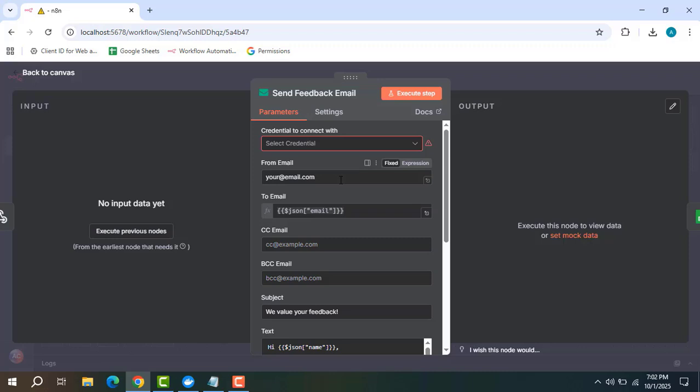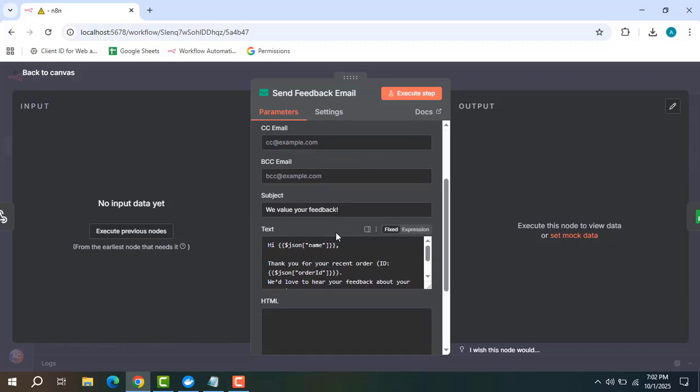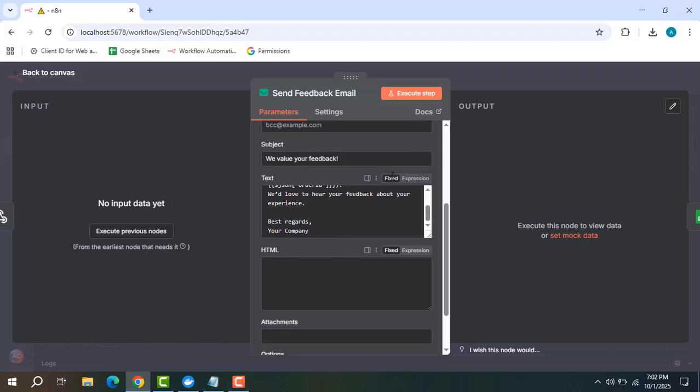Here the purpose is to send the first personalized feedback request. From email, you'll choose your company, and to email, JSON email of the client. Then on the subject you'll choose "We value your feedback", and on the text you will put this: Hi JSON name, thank you for your recent order ID, JSON order ID. We'd love to hear your feedback about your experience. Best regards, your company.